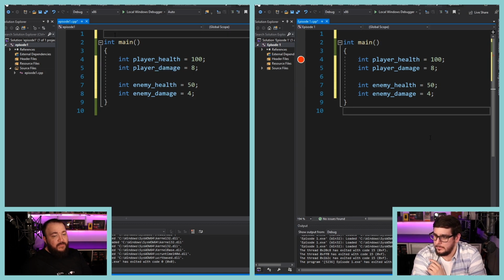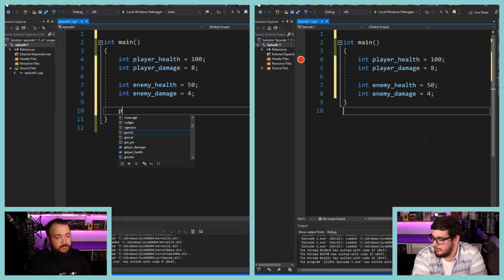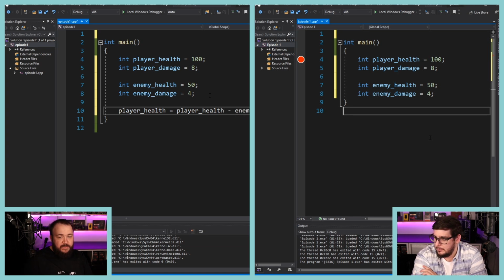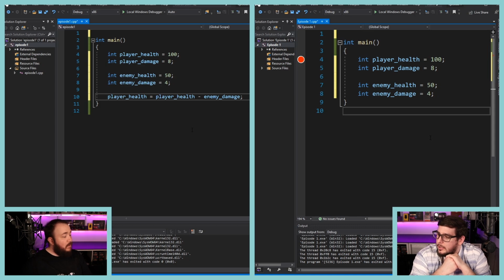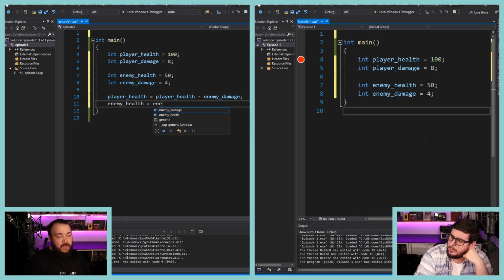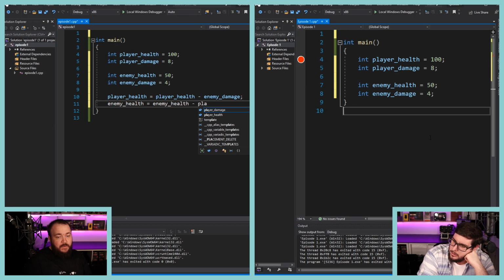So we would like a way for someone to do damage to us. What we could do is just say player health is equal to player health minus enemy damage. You don't have to follow along here. Right? But there's a problem here. So we write minus the damage, and the enemy health is equal to enemy health minus player damage, right?